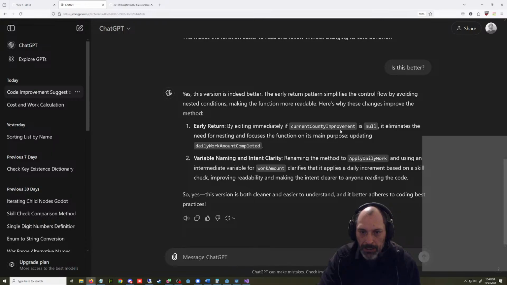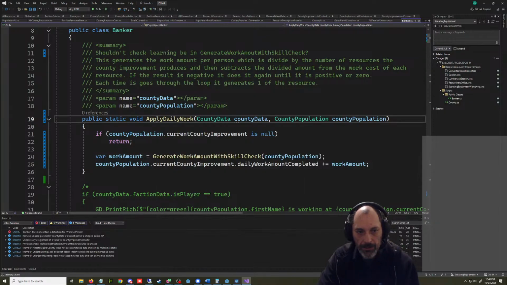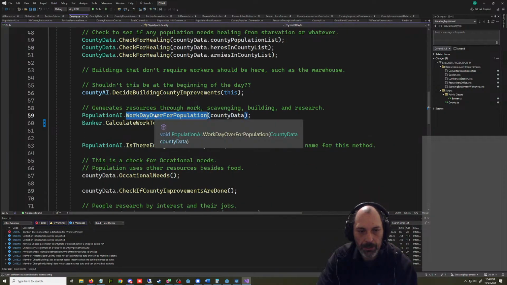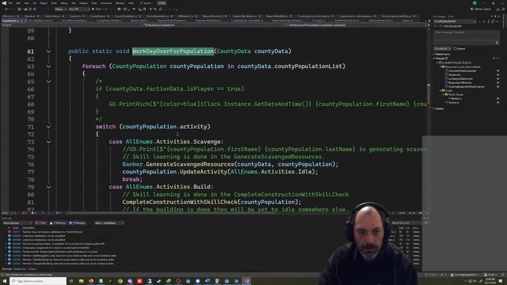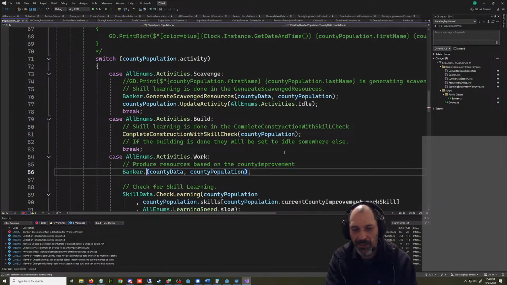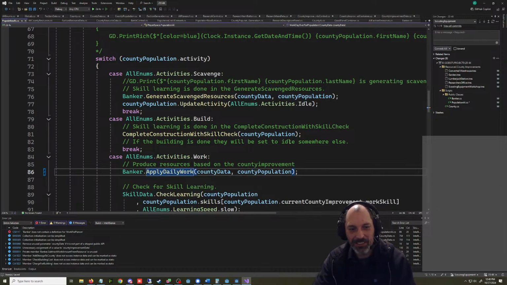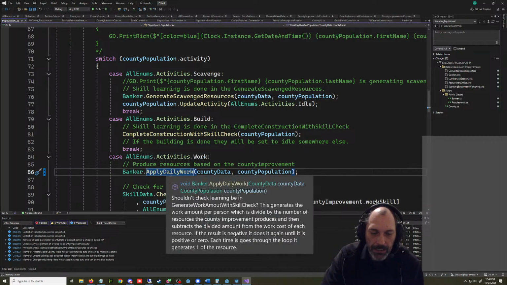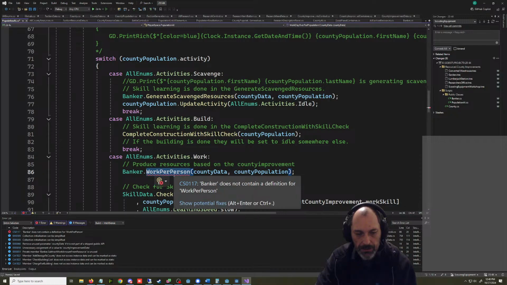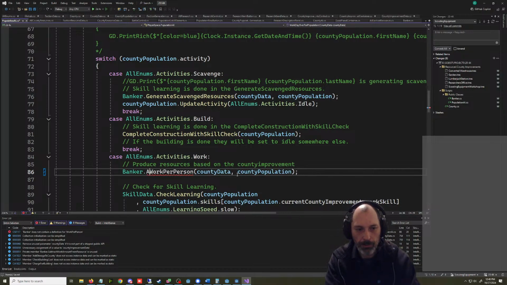Early return by exiting immediately if is null, it eliminates the need for nesting and focusing the function on... Okay. I don't know why you want this to be called this, but we can do that. It's fine. Applied work, sure. Whoa. Apply daily work. There we go. Apply daily work. I think I like the name. I'm very picky about my work per person. I think I like apply work per person.